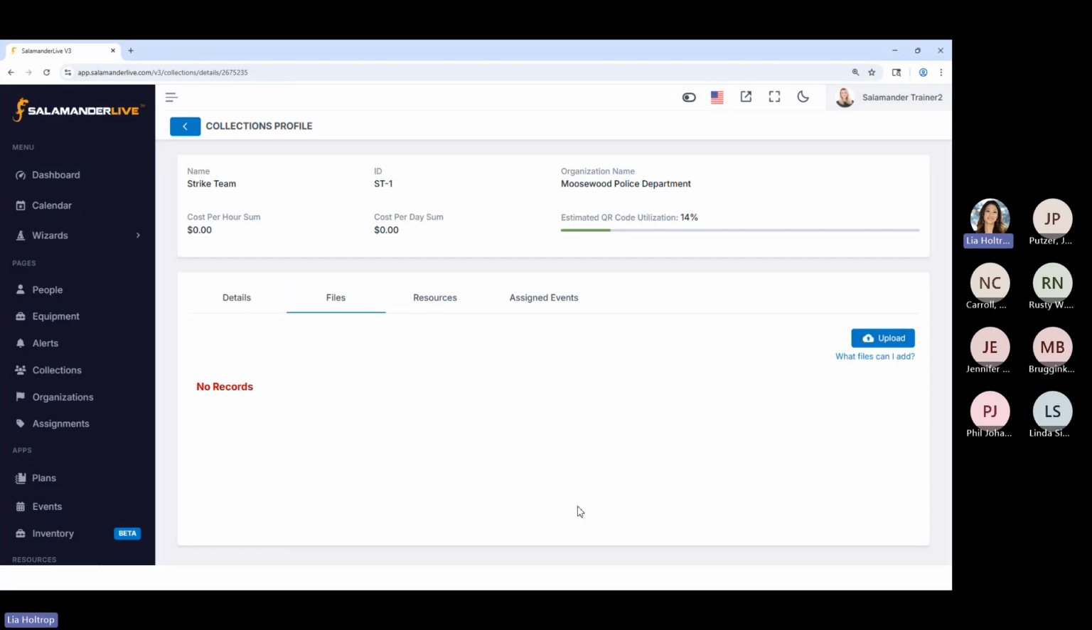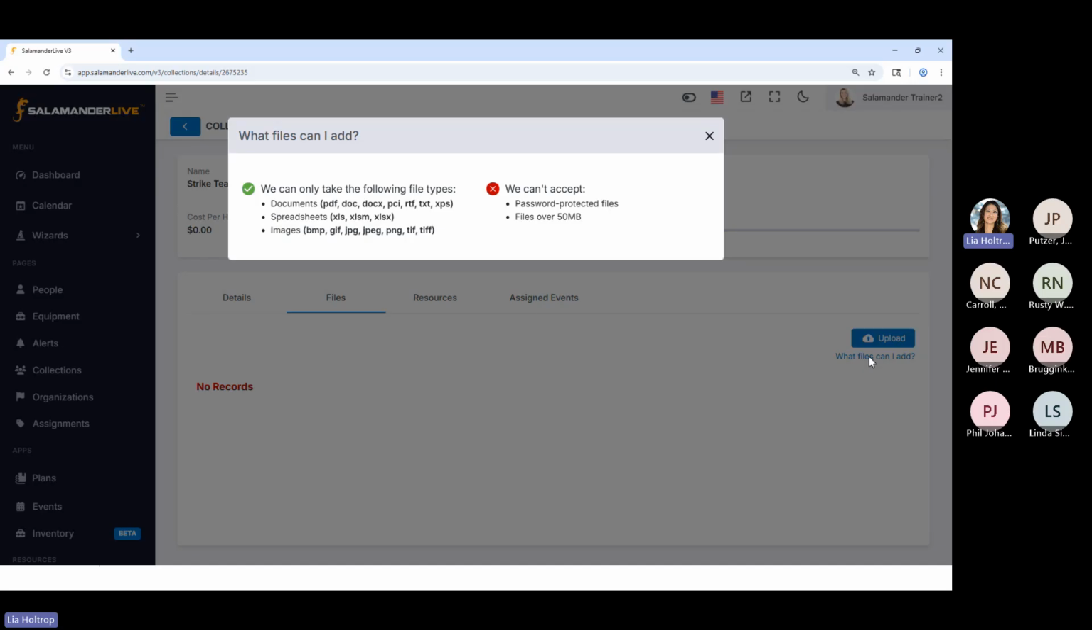From here, you've got files. If there are files related to this collection and you want to upload those, you definitely can. Just click on the button. Same restrictions apply for all files within Salamander Live. They cannot be password protected and they have to be less than 50 megabytes, but you can upload all different types of documents.